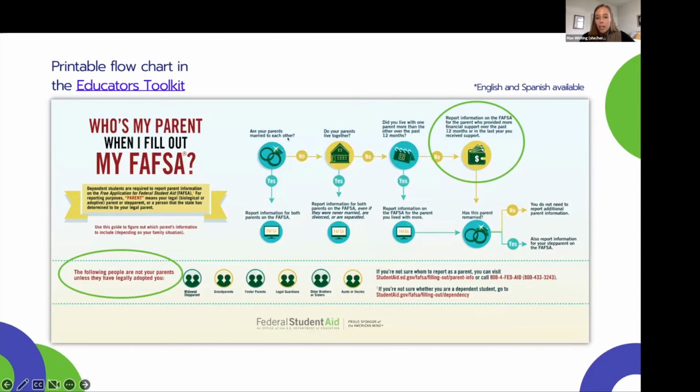When you ask, are your parents married to each other? So you're thinking of the biological parents. No, they're not. Do the biological parents live together? No. Now, did you live with one parent more than the other over the past 12 months? Actually, no. Toby lived with kind of neither over the last 12 months in a bit of a weird way. Perhaps he lived with his mother more over the past 12 months before she passed. But after she passes, she's no longer considered a parent for the purpose of the FAFSA. And then it asks to report the information for the parent who provided more financial support.